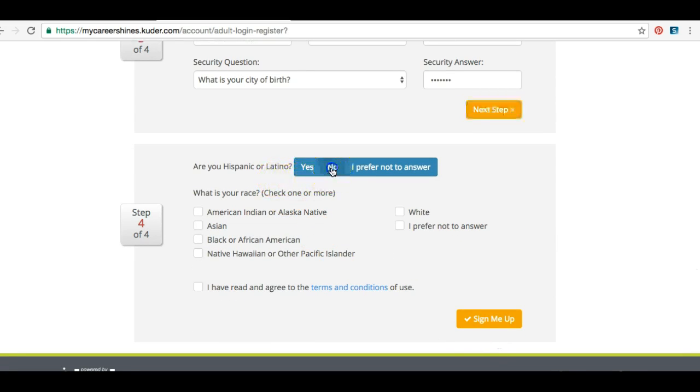last step, and make sure you read your terms and conditions. I've read them several times, so I'm going to click that I've read them, and you're going to click Sign Me Up.